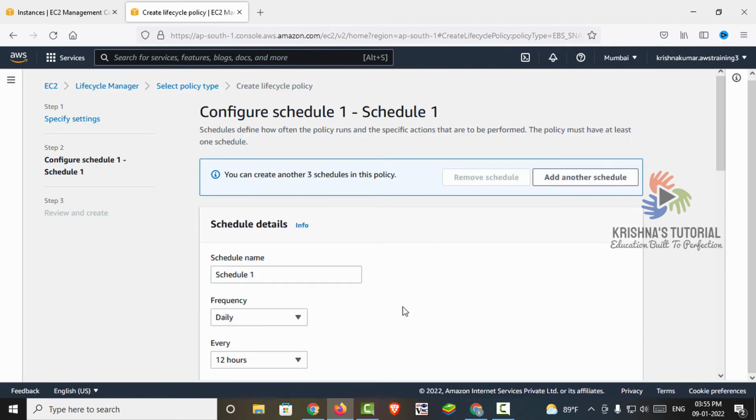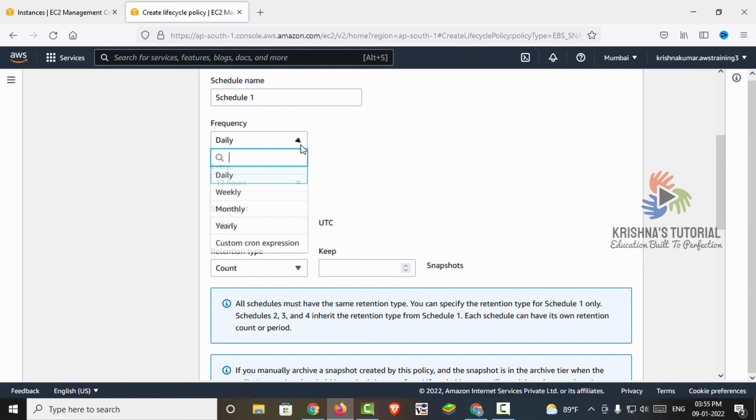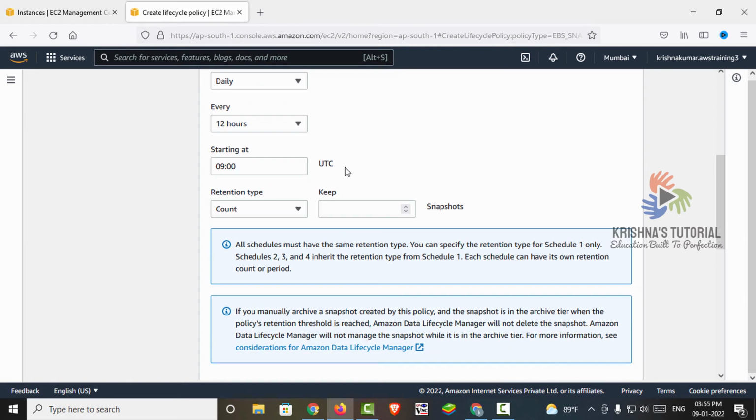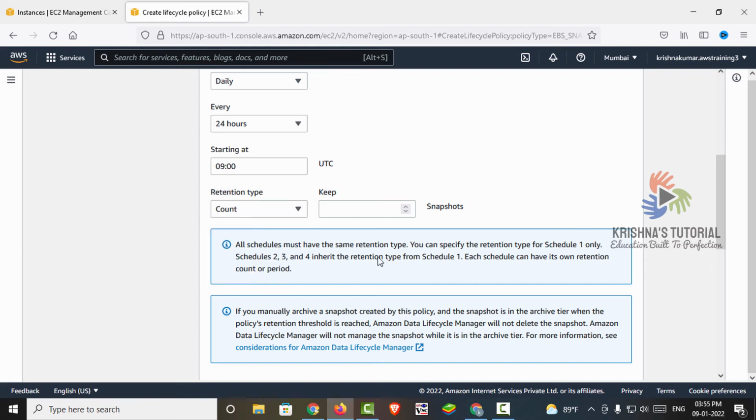Next you need to give the schedule timing. You can give the schedule name as you want. For the frequency, I'm going to take the daily backup, so you can choose it daily. And if you want a custom cron expression, you can use it, or you can select the weekly or monthly option. And you can choose the hours in which the schedule should be executed. I'm going to choose 24 hours. So only one backup every day will be saved here.